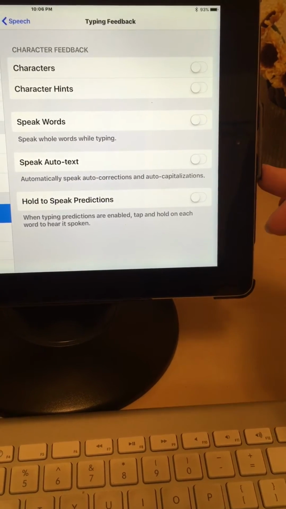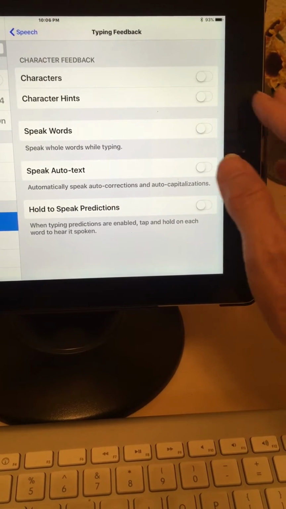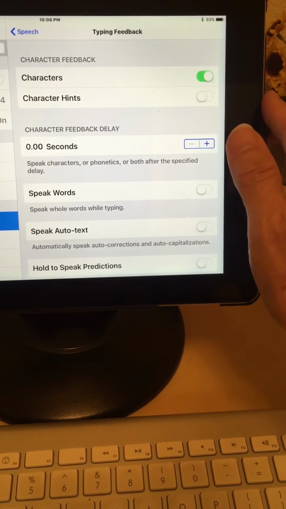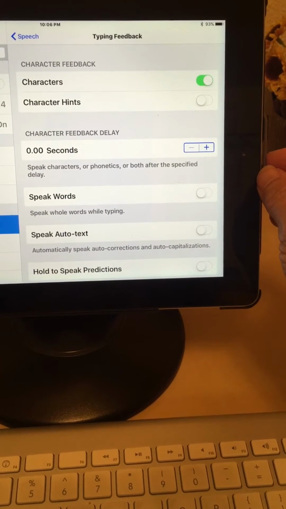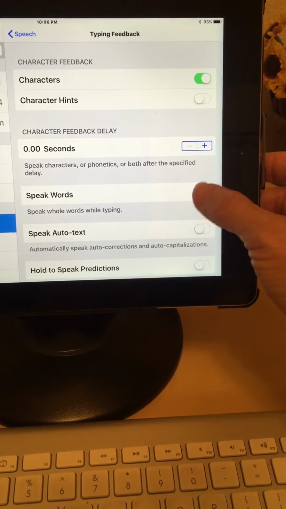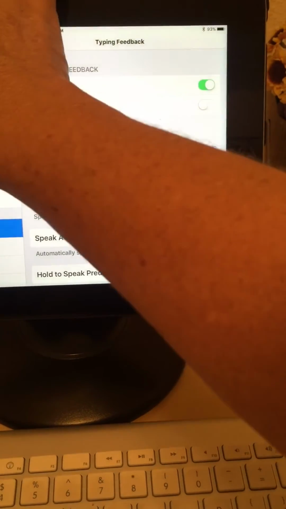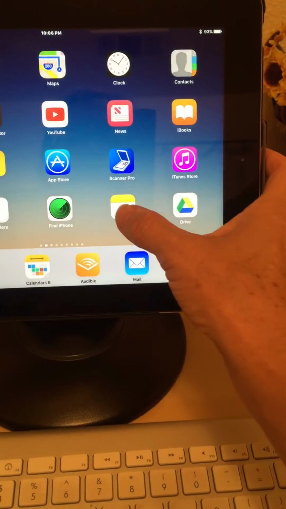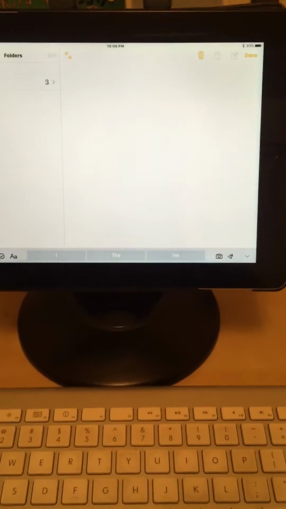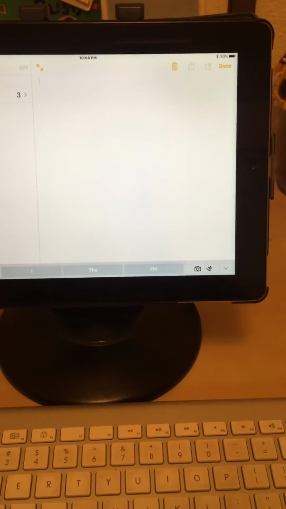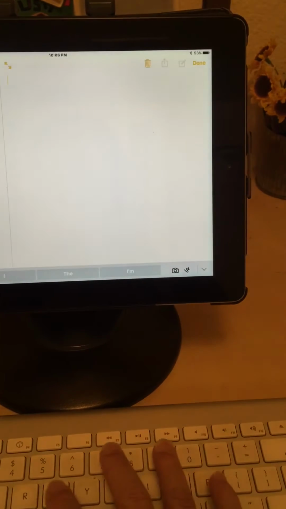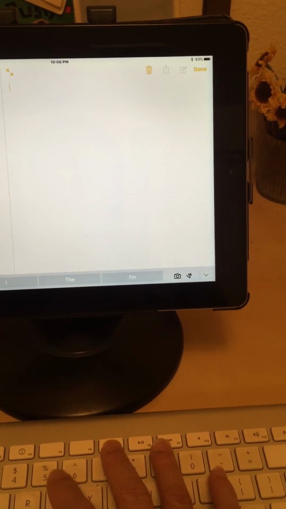Under Typing Feedback, there are several options. I'm going to turn on character feedback for characters. Also, how about Speak Words and Speak Auto-text? Let me go into my Notes app, and I have a Bluetooth keyboard connected to the iPad right now, so I'm going to type on my keyboard.